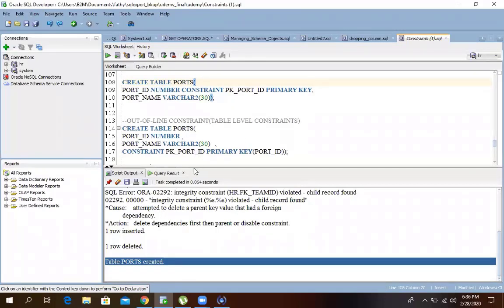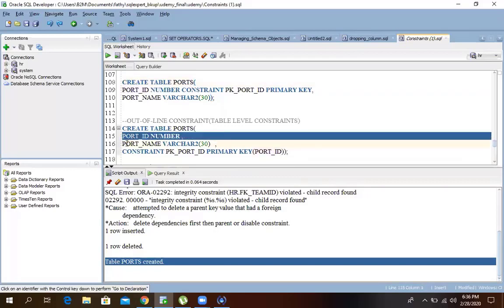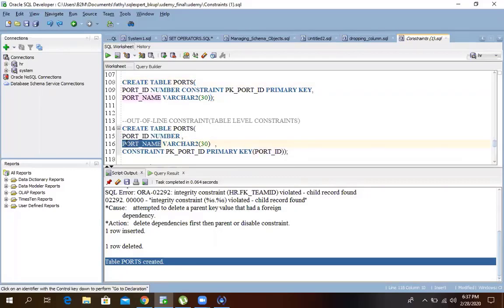So here also I am applying the primary key to the port ID column, but the way I have written it is different from the previous one, right? What is out of line is nothing but first I complete all the columns information, how many columns are present in the table. Then at last I give the constraint, my constraint name, then primary key, port ID. So this is another type of syntax.